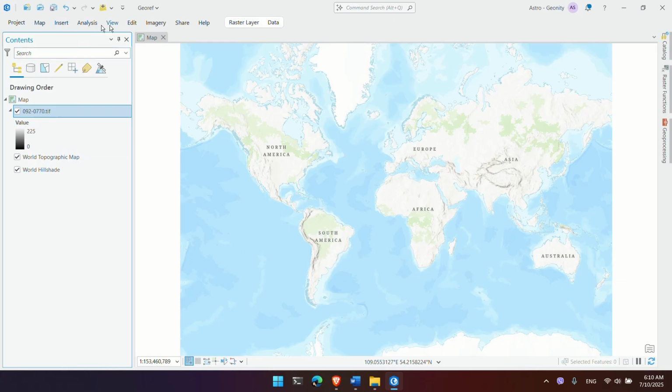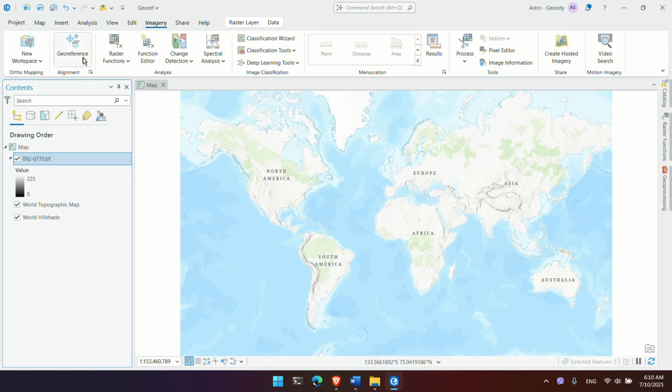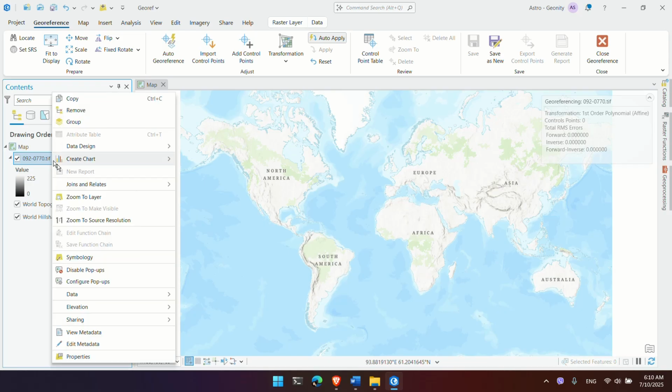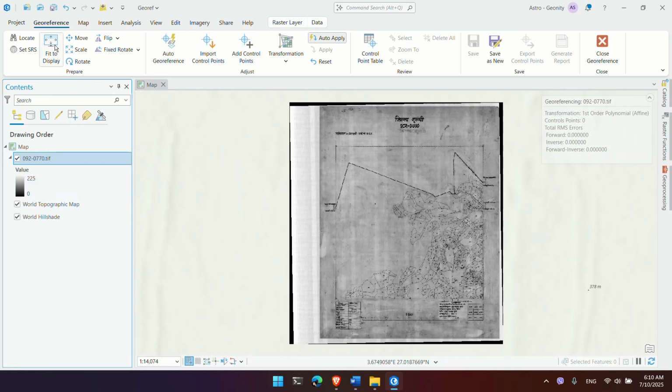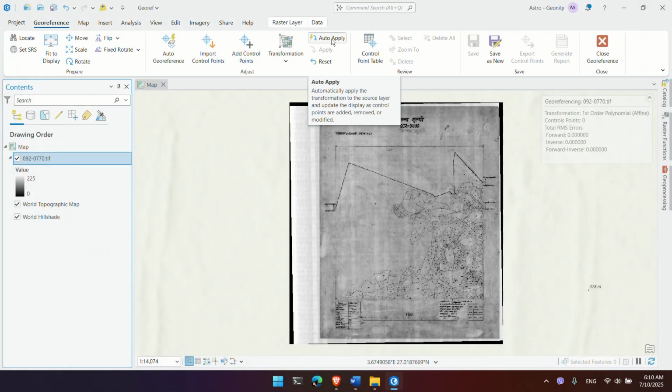For that, if you see in the imagery tab, you have the option of georeference. Let's click that. Once you click it, a new contextual tab appears, georeference. So zoom to the layer and let's turn off the auto apply, otherwise it can be very annoying when things move.